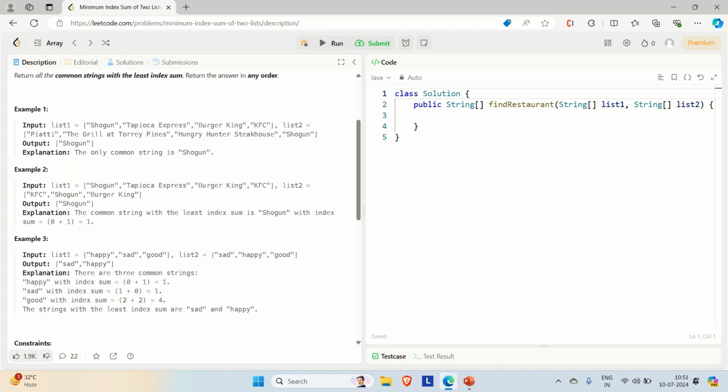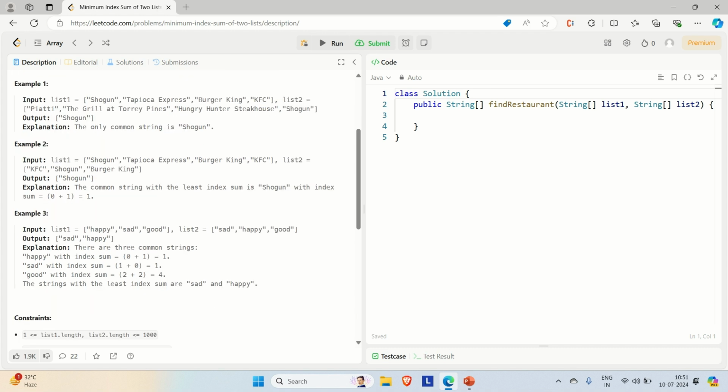Again, if you go to example 3, you can see we have list 1 with 3 elements: happy, sad and good, and list 2 with 3 elements: sad, happy and good. If you find the sum of their indexes for happy and sad, it comes to 1. So we have to keep both of them in our answer. That is the tricky one.